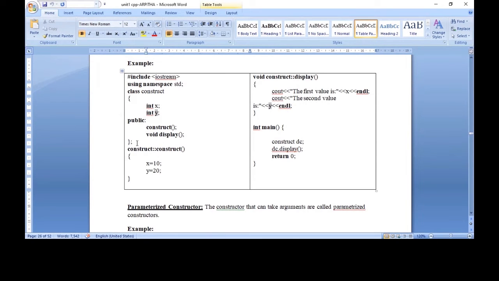Display function. Now see here, we are closing the class. Now here we should not specify any return type for the constructor, right? So that's why here also there is no return type. Normally when we define a function, here you mention the return type. You can see here, we are not mentioning any return type. So this construct is the class name, and this construct is the constructor, a member function. Okay. So we are saying that this constructor is a member function of this construct class.